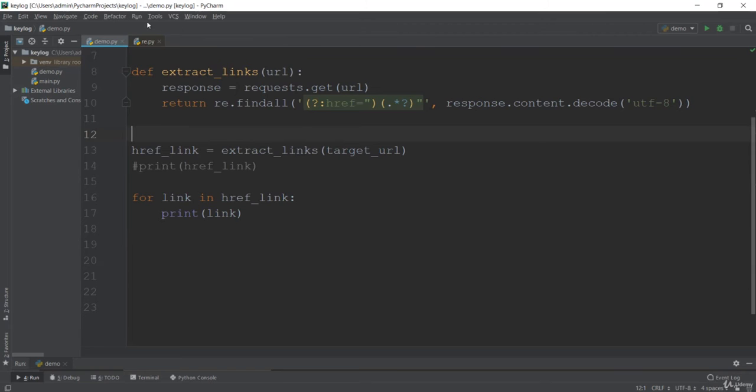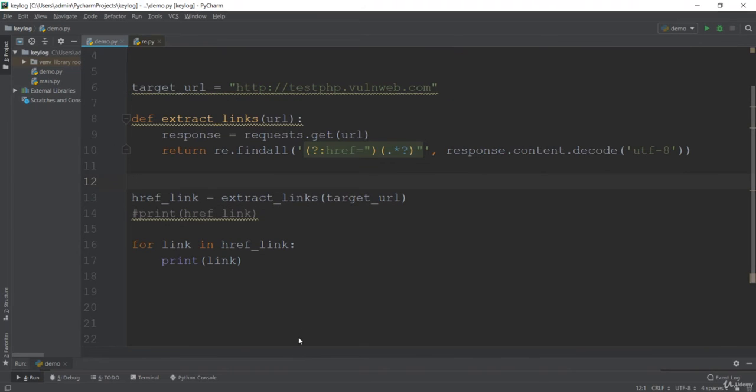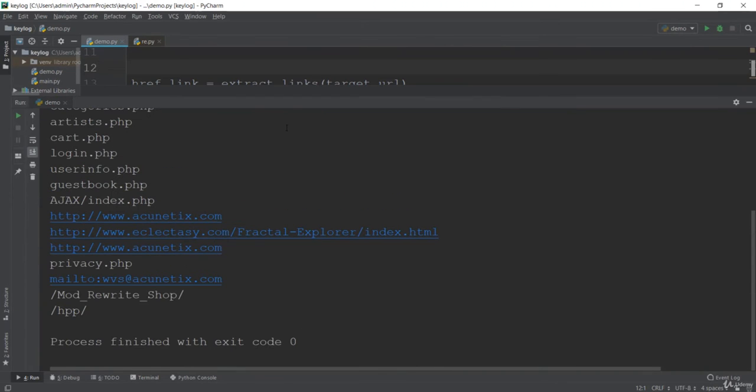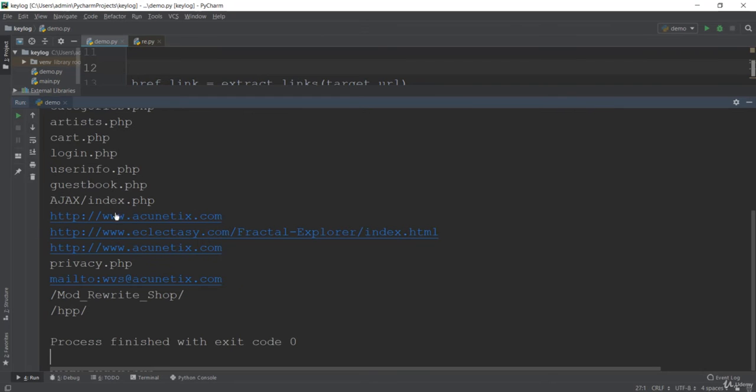So now if I just print again, run the demo, you will see nothing. Okay, it should give you now. So now it has every link on a single line. You can see it has the CSS style too. So you can see the link over here.